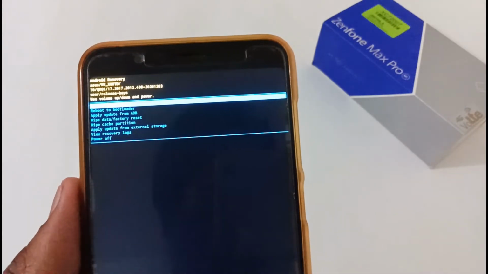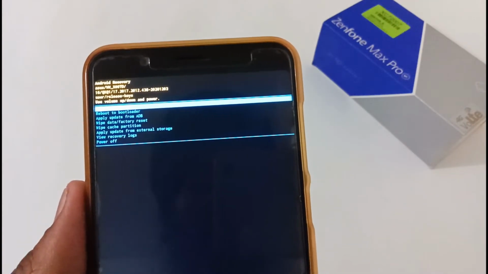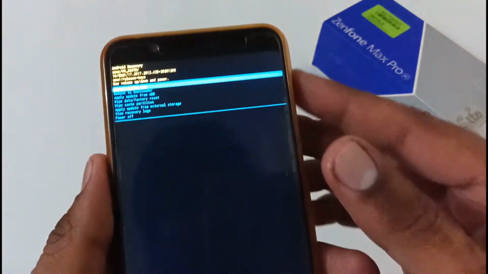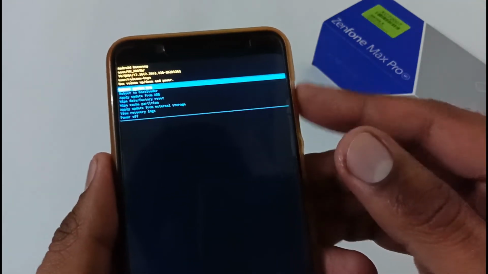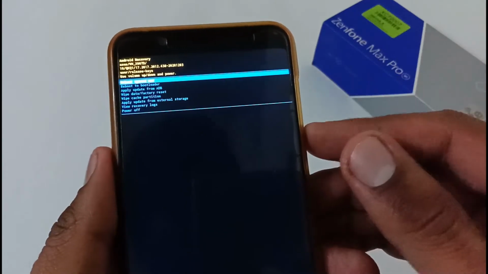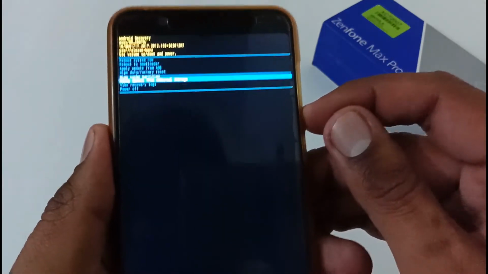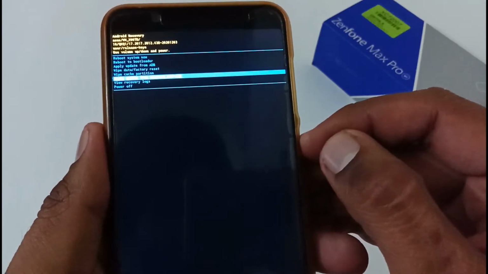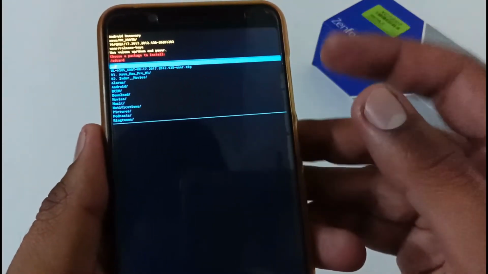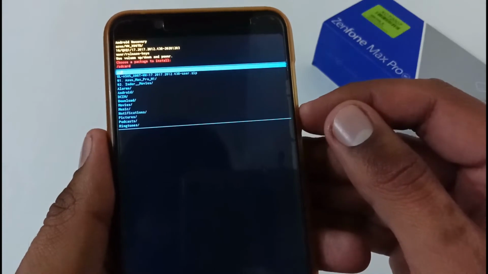As I told you earlier, we have to download that file and keep it in the SD card. For that we will be using the power button for selection and the volume rocker buttons to go up and down. We have to move to the third option from the bottom, that is apply update from external storage. Once you press the power button here, it will list all the contents in your SD card.